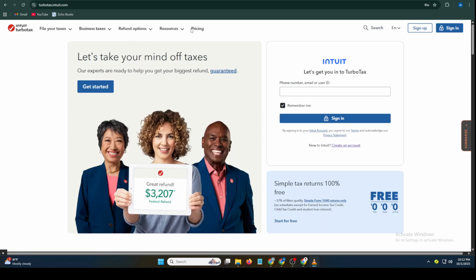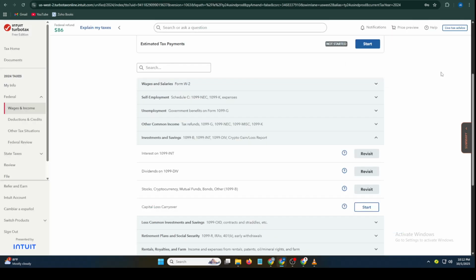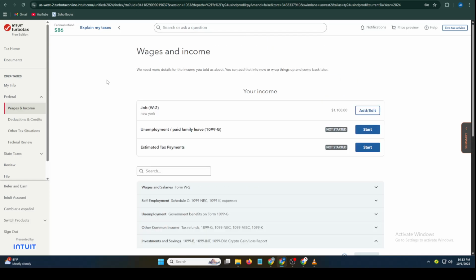This ensures you're always using the most updated and secure version of the software. Now, sign in with your TurboTax account. If you don't have one yet, just create an account. It only takes a couple of minutes. Once you're logged in, you'll land on your tax home. From here, choose the TurboTax Free Edition for the 2024 tax year. This version works perfectly if you're filing a simple 1040 without itemized deductions.